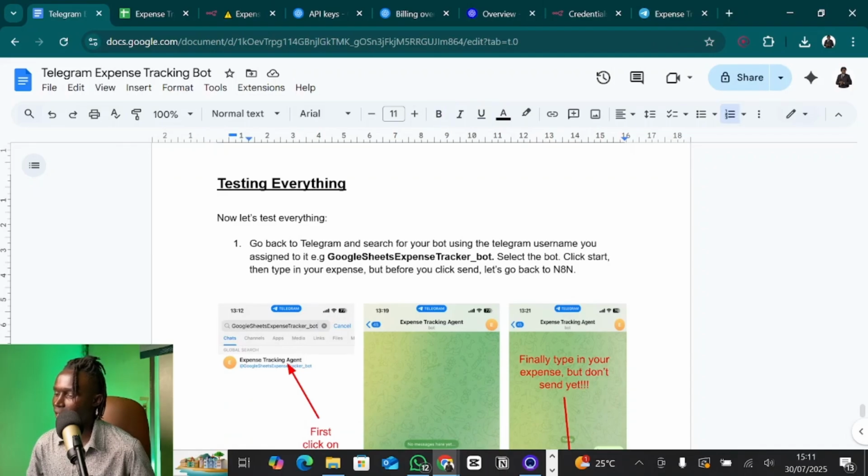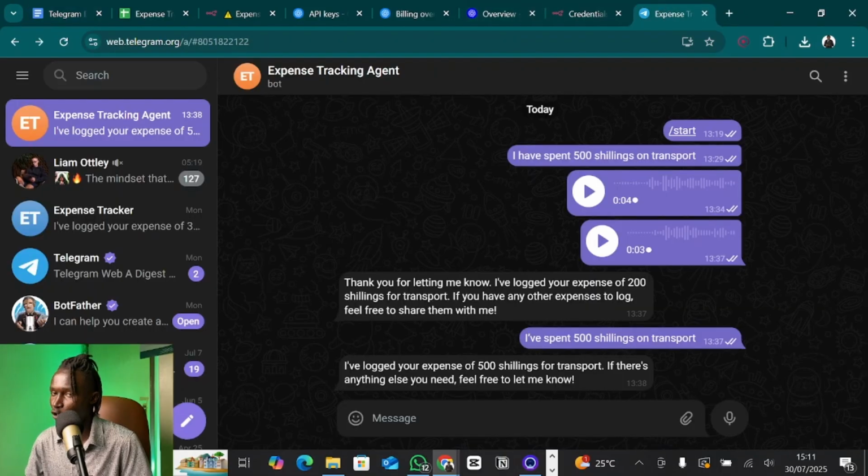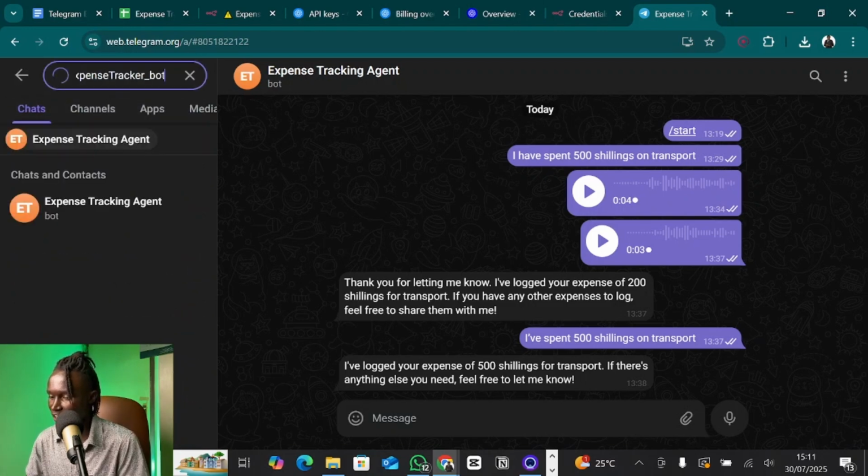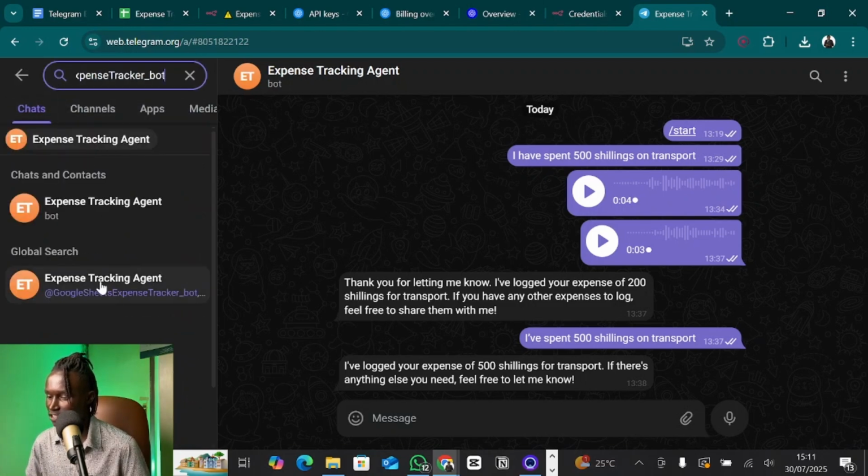Go back to Telegram and search for your bot using the Telegram username you assigned to it. So for example, mine I used this specific one. So this is what I'm going to search. I'll copy that as is. Then you go to Telegram. This you're doing on your phone. So preferably when you're doing the test, do the test from your phone. I'll go ahead and search for it over here. Then I'll get it over here.